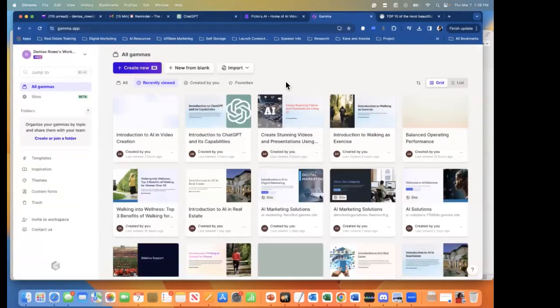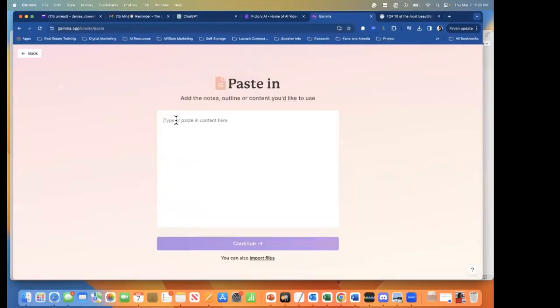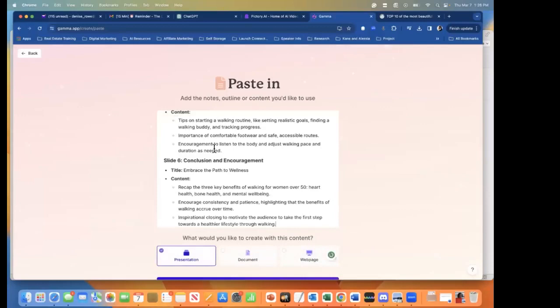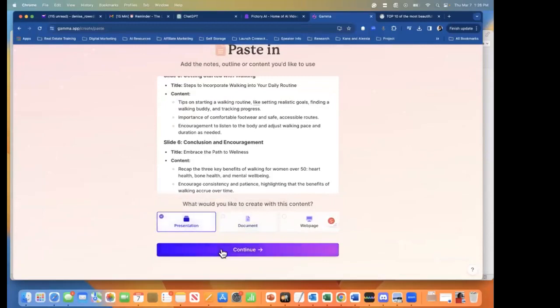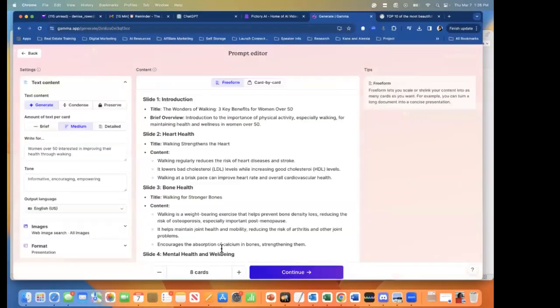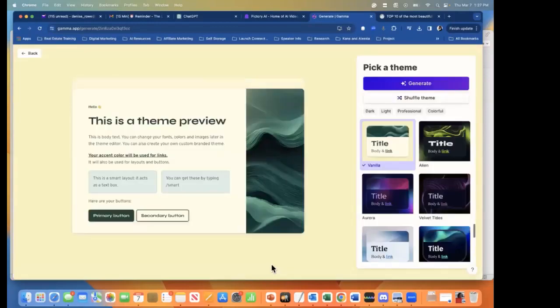And this particular AI tool is gamma.app. And we're going to go in here and hit create new. And because we copied things over from ChatGPT, we're going to paste this in text form. And so these are the slides that we're going to do. And we're going to leave presentation, hit continue. And these are the number of cards or slides that we're going to create. And we're going to hit continue.